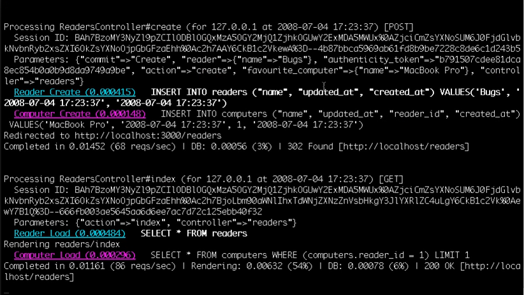Now let's look at the params hash. So look at this, favorite computer is the name of the hash, and that hash has one key and one value corresponding to it, name MacBook Pro. And the readers is another hash, and this hash has one key and one value, which is name, which is bugs. And we have created an instance of readers and persisted it.